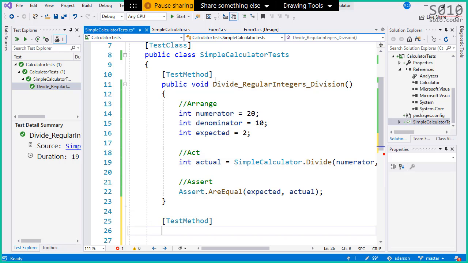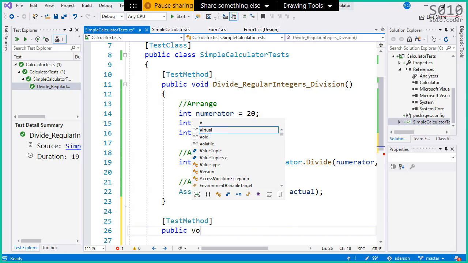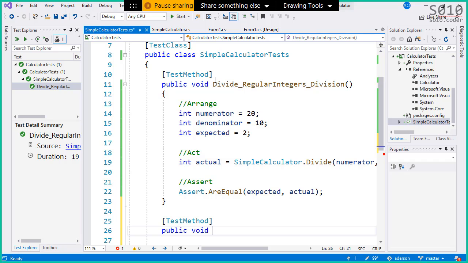So I'm gonna say public void. Look, we're gonna go back to the rules of how we name this properly. Name of the method first, so divide.